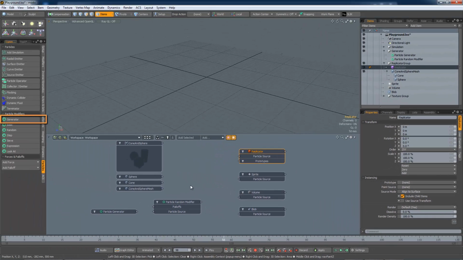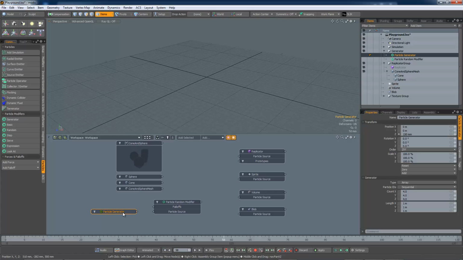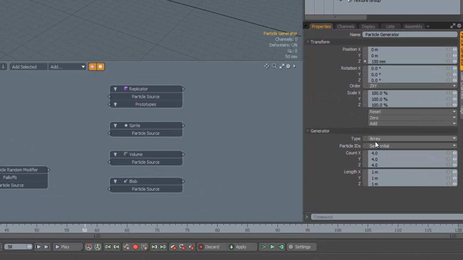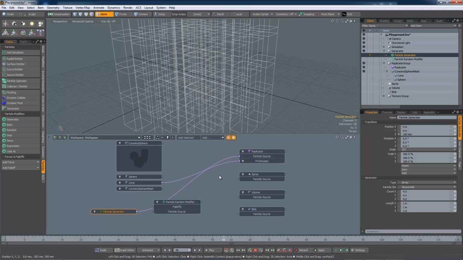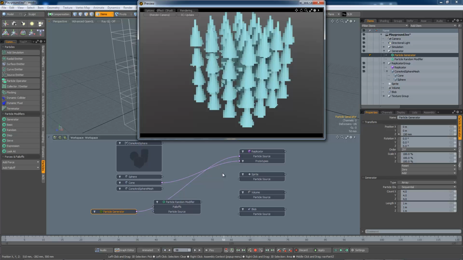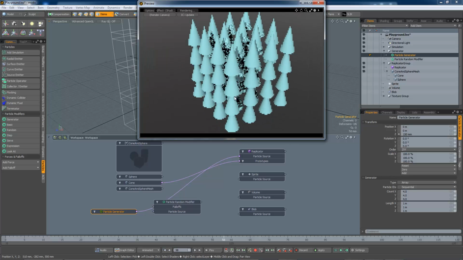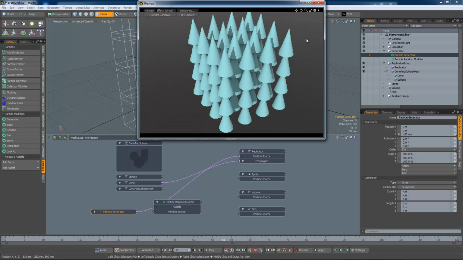So first we need a particle source. I'm going to use a particle generator, and in this case I'm generating an array of 4x4x4 particles in a 1x1x1 meter grid. So we'll use that as our particle source, and we need a prototype. So let's connect in this cone, for example. And if I bring up the preview render, you can see that the cone has been instanced in this regular grid pattern.